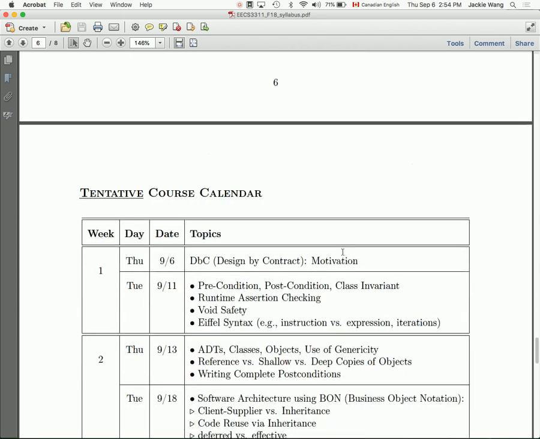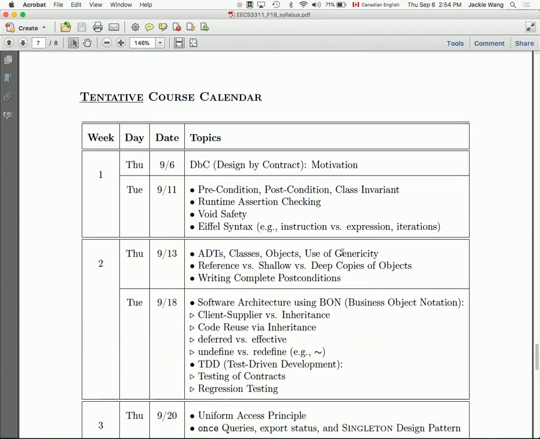And this is just a tentative calendar of topics. I will try to follow them more or less, but sometimes I might be a little bit behind. Sometimes I might skip some topics, but don't worry. Whatever I cover, they will be covering the exam. But if there's any extra reading I want you to do, I'll let you know. Okay? Okay, that's about syllabus. Any questions?